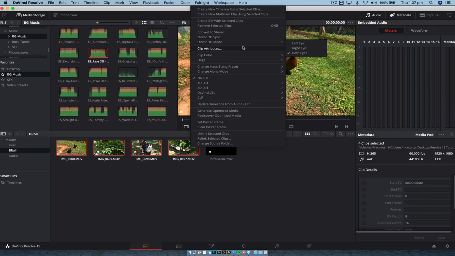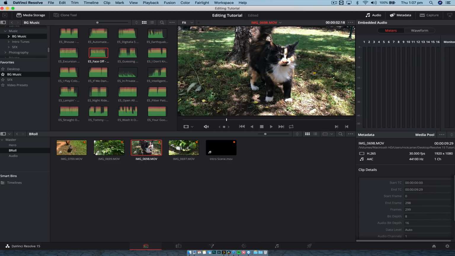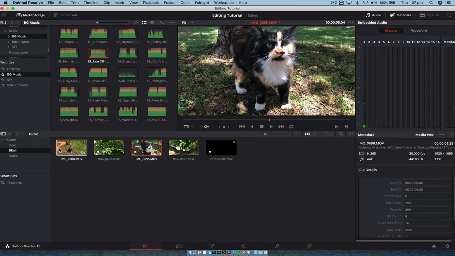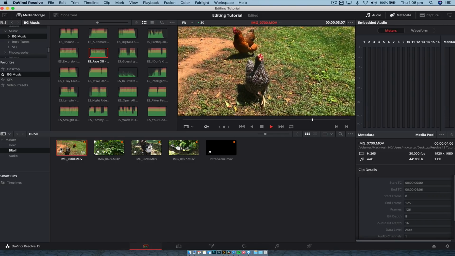So we're going to want to change that because we're going to want to play this in slow motion. So we're going to go to clip attributes, and we're going to change that to 30 frames a second, the same speed as our timeline. And that will mean that the footage plays a little bit slower than was originally filmed.